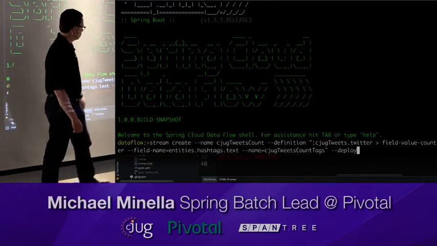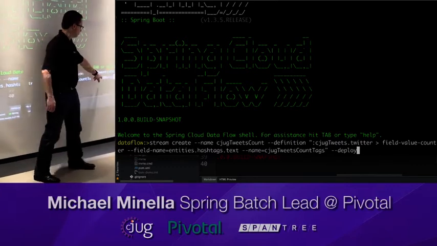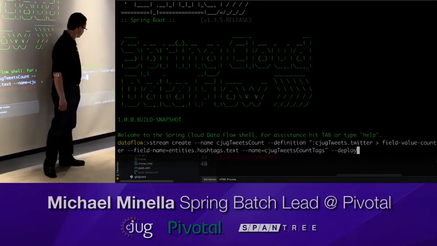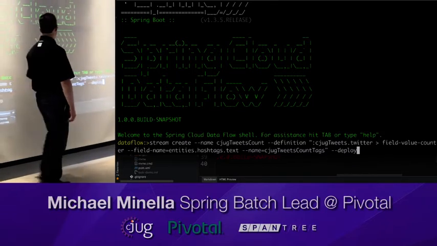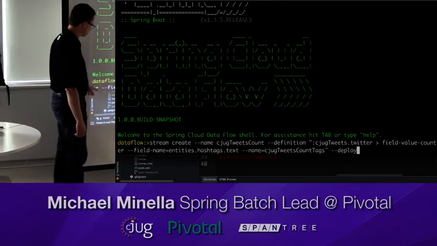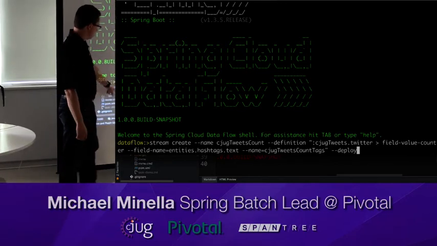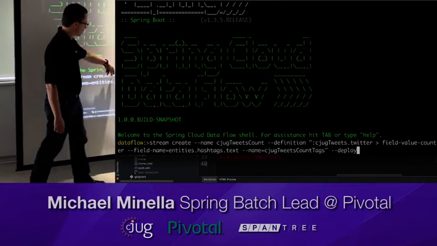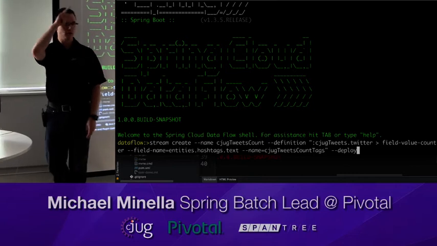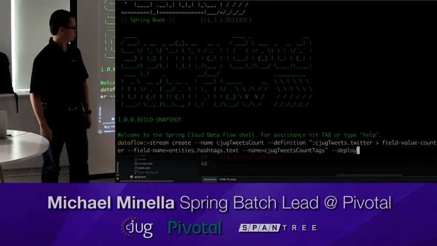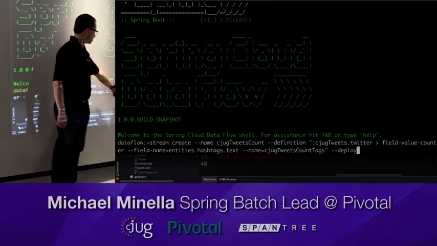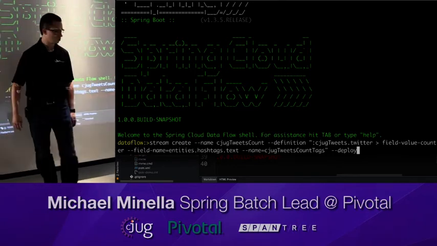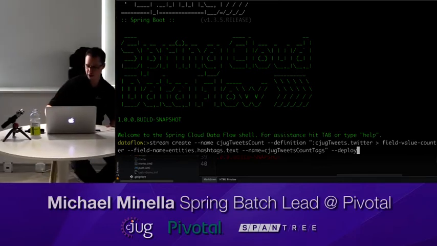So that's saying, look in that stream, and after that module, insert the tap. And we're going to send that to the field value counter module, or app, which takes a parameter field name. The field name we're looking for is actually JSON path to the hashtag. And we're going to store that as a field value counter called cjug tweets count tags. Go ahead and deploy that.